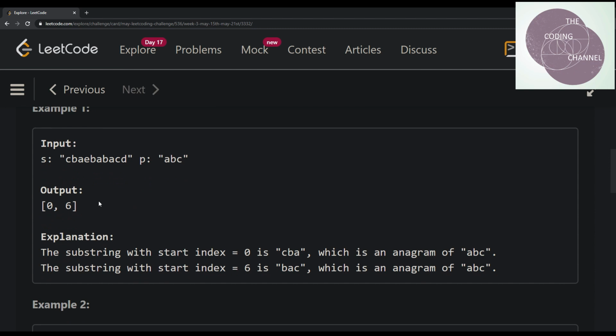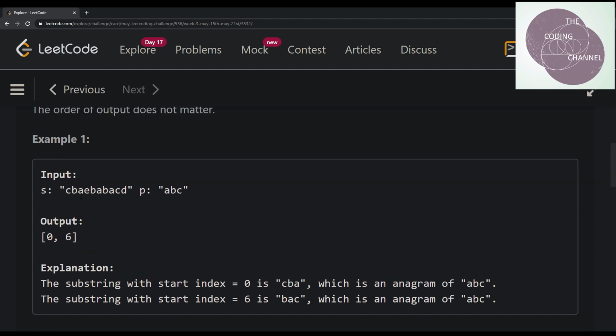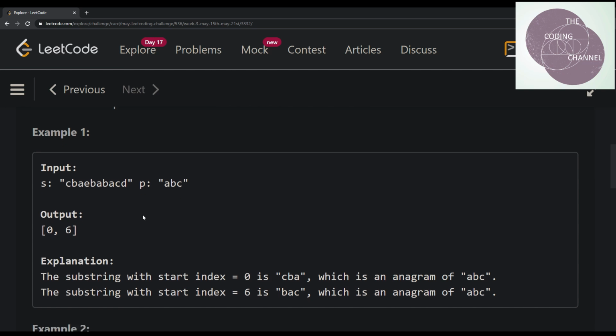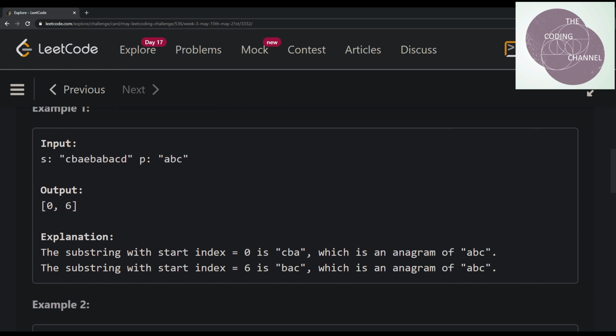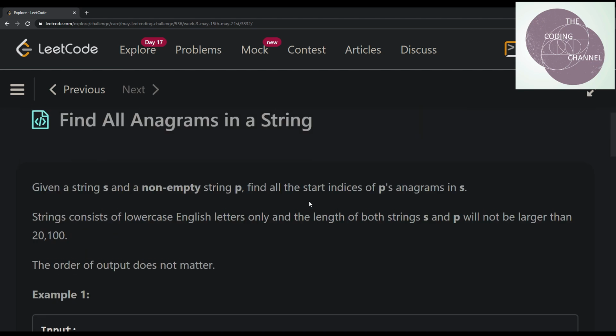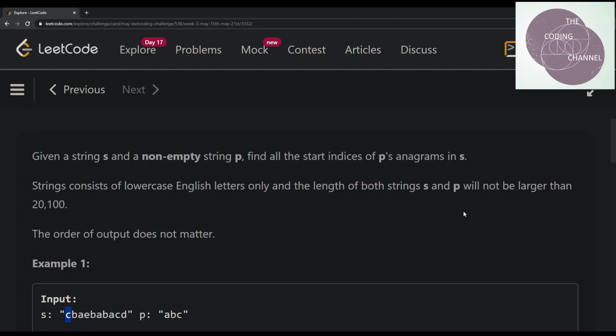Alright. So we're given, for example, these two strings. P is what we're interested in finding anagrams of in S. The anagrams of P would include ABC, then ACB, then BAC, BCA, CBA. So let's quickly go here. CBA is an anagram of ABC, so the starting index is what we're interested in. Find all the start indices of P's anagrams.